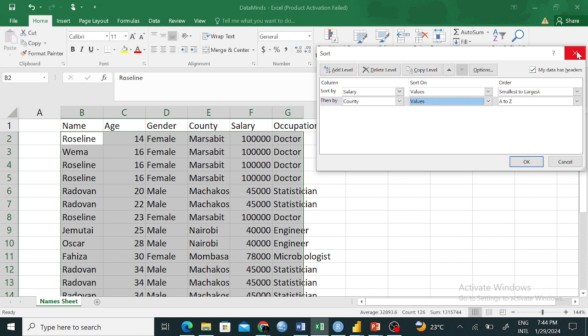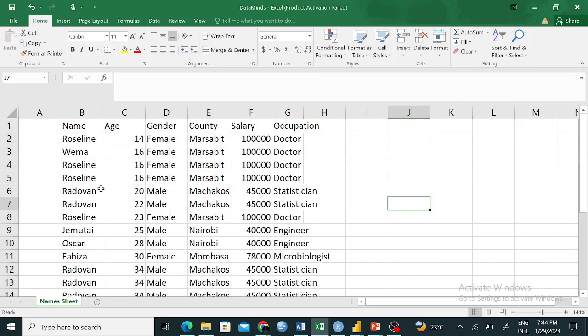Where is this going to be important? You can find a situation where you have different people coming from the same county. So for example, we have Roslyn, Wema, Roslyn. All of them are coming from Marsabit County. Let's give them a different kind of salary. Maybe Roslyn is earning 780. Let's call this person maybe even John.